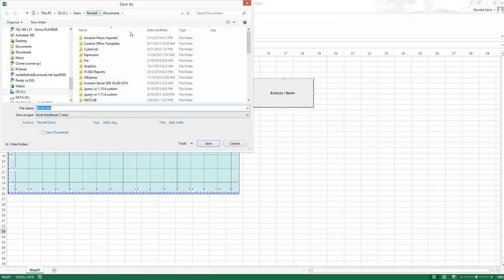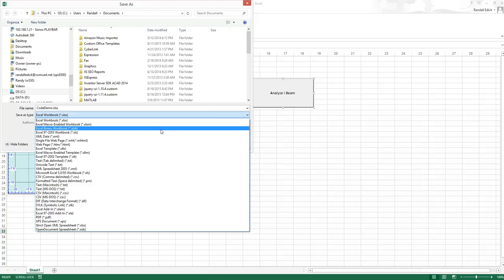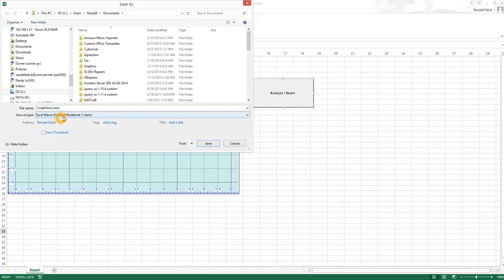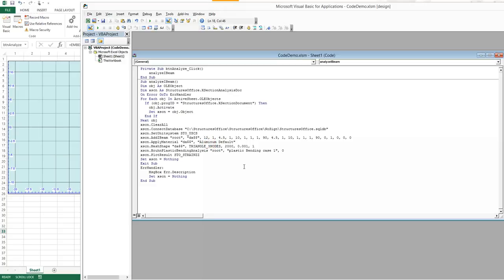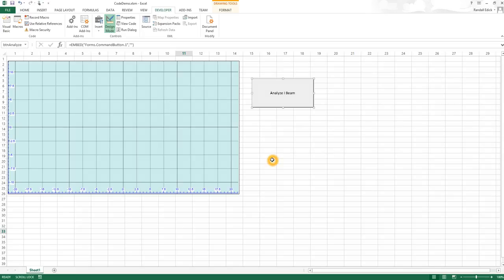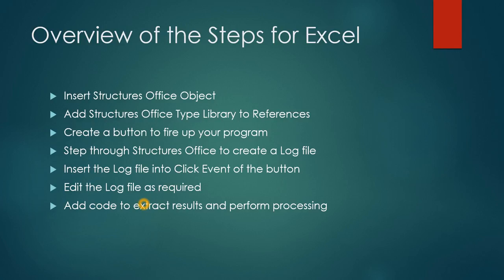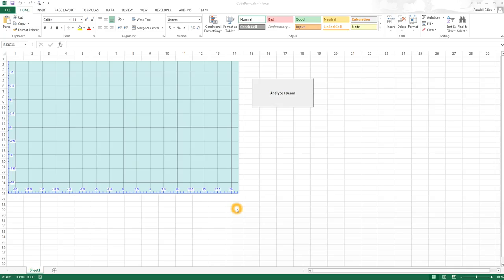Save it. Let's call it code demo. And we want to change it to one that has macros enabled. That's important, to be able to program anything. And now let's get out, and then get out of design mode. So when it's in design mode, you create buttons and whatnot to run. Okay, so now we've got our code embedded in Excel.